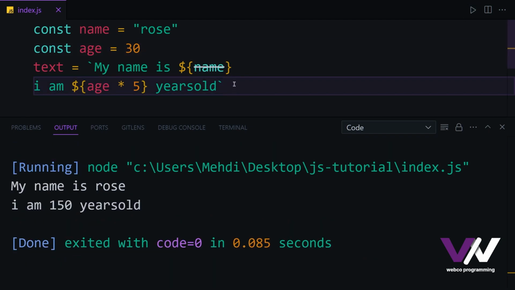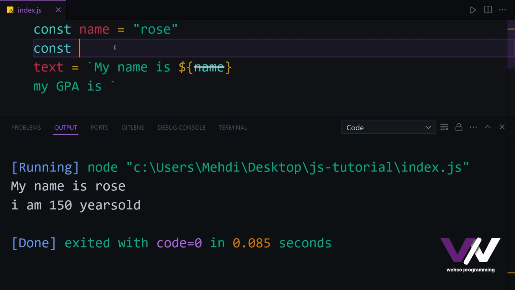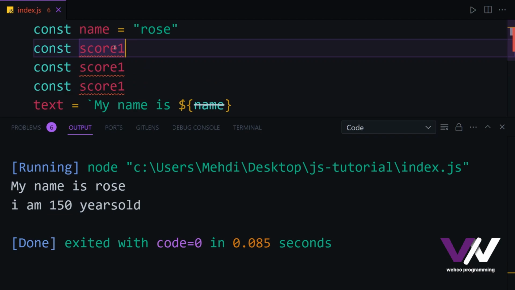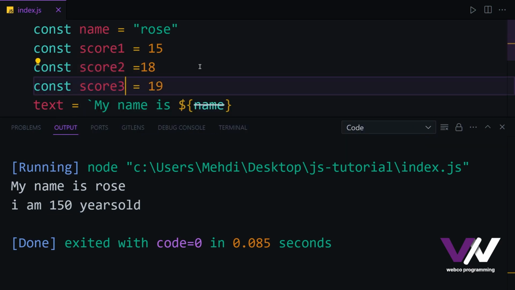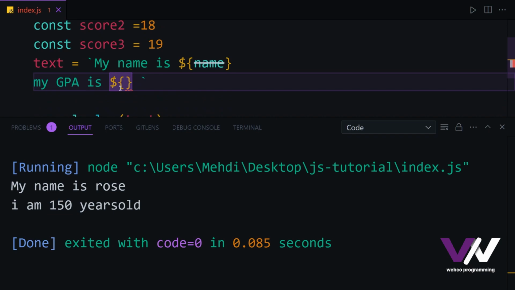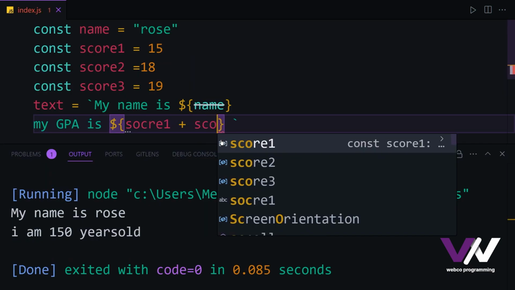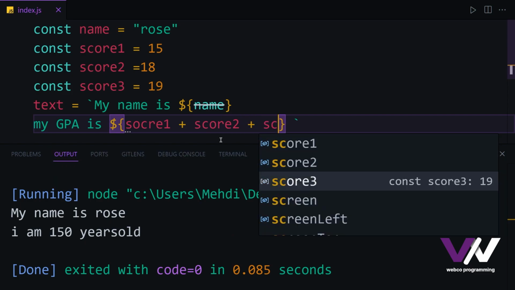For example, let's say here we want to say my GPA is, and here we want to use our variable. Let's say here we have some scores, score 1, 2, and 3. And let's say this is 15, 18, and 19. Actually, this should be score 2 and score 3. And now here we can use our $, then our curly braces. And here, let's say first we want to add our scores together. So we have score 1 plus score 2 and then score 3.